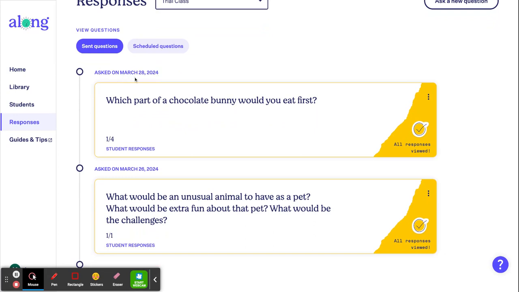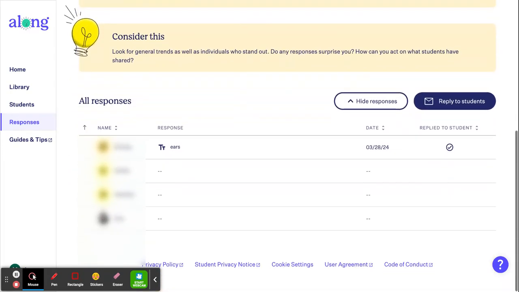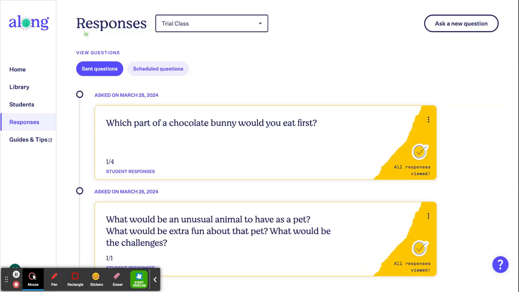On each of these days, I sent a question to the select trial group, and then you can see how many students have responded. You can view their responses, see how they chose to respond, and then you can check to make sure that you have replied back to that student to continue that conversation. Let me show you how you're going to set up those questions.